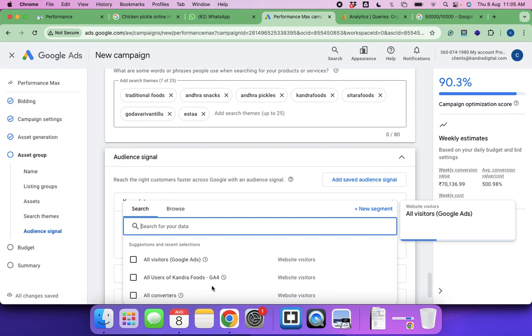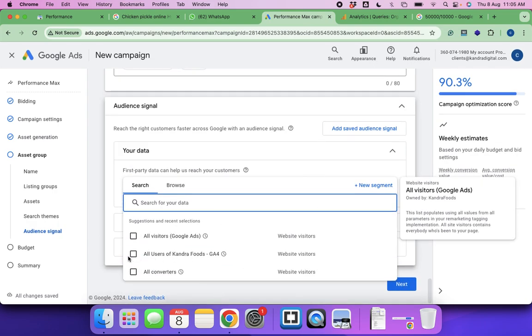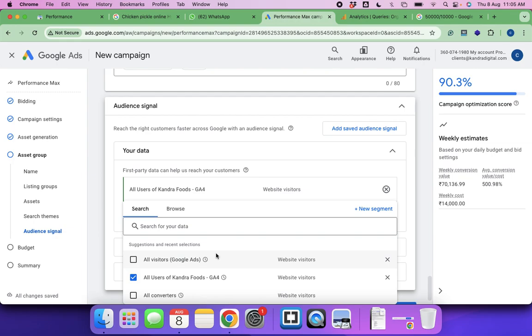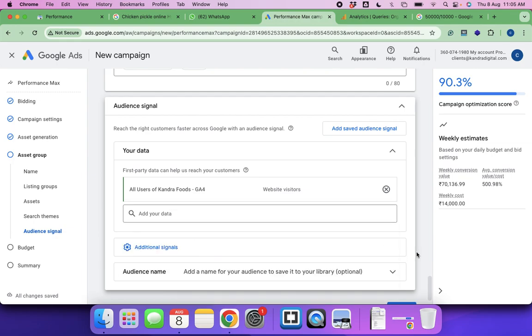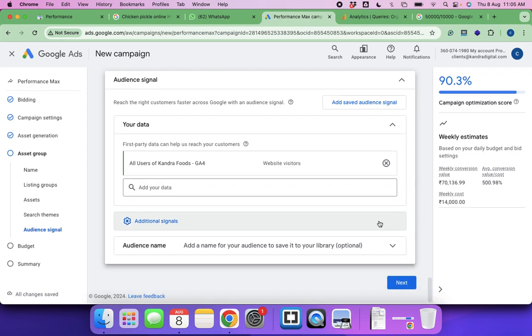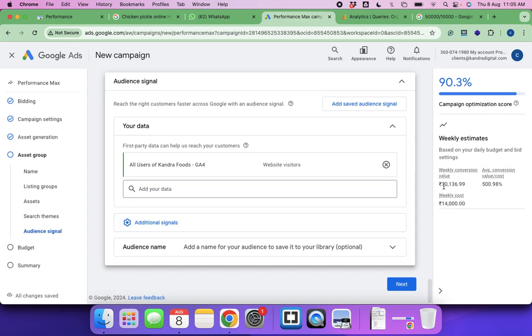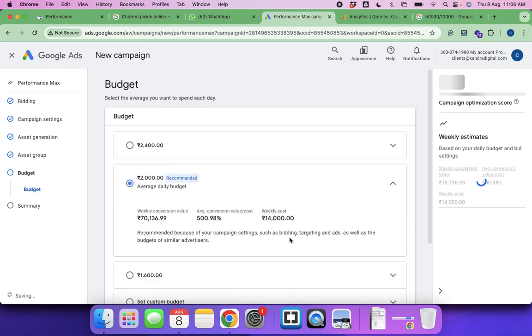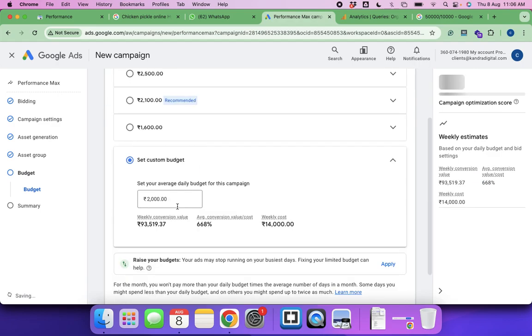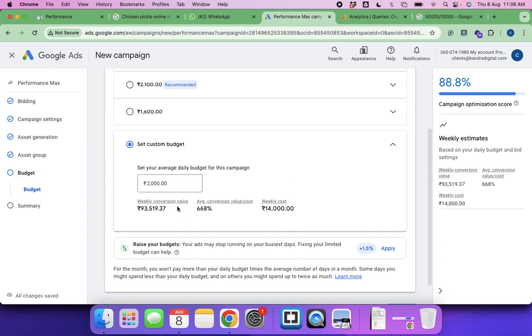Okay. So third party data can help you reach your customers and save the audience signal. You can add your website visitors, all website visitors, all users of Kandra Foods, previous visitors. It's telling that at 14,000 rupees you will be able to achieve 70,000 rupees revenue. That's all.